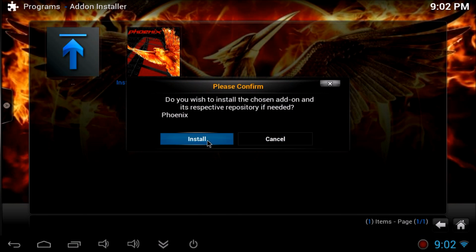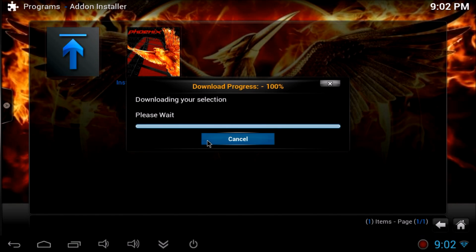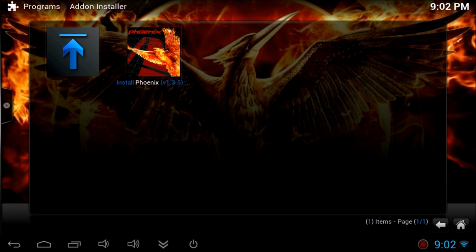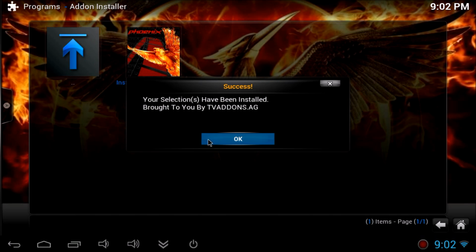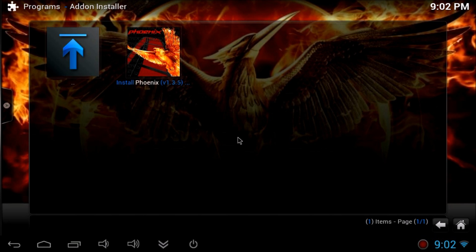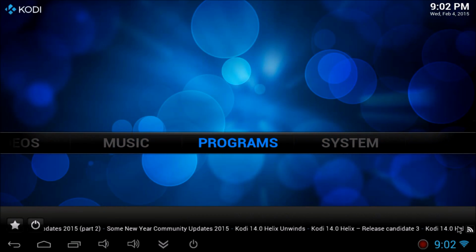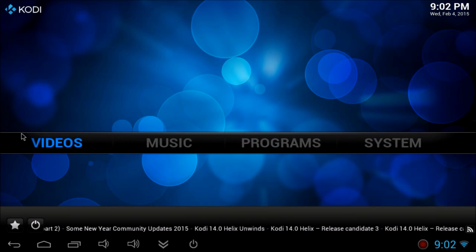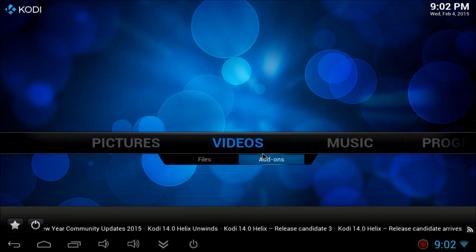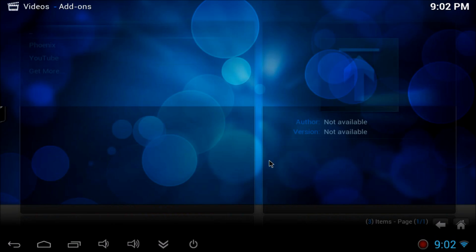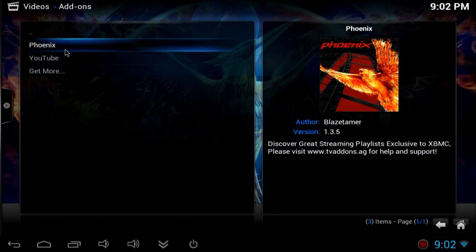Now click Install. Once you click Install, it will download and install automatically. Then you will get a confirmation that the add-on has been installed successfully from TV add-ons. Click OK. Now it's installed and will appear under video add-ons. Go to video add-ons, click Phoenix. There you go, it's added.